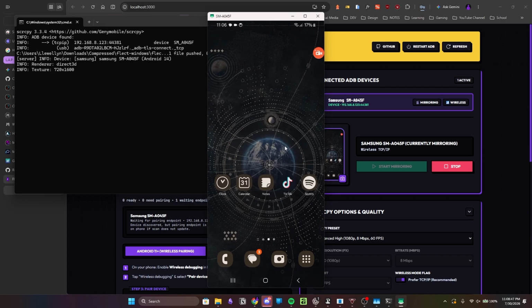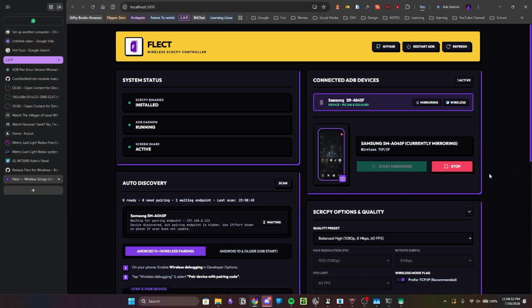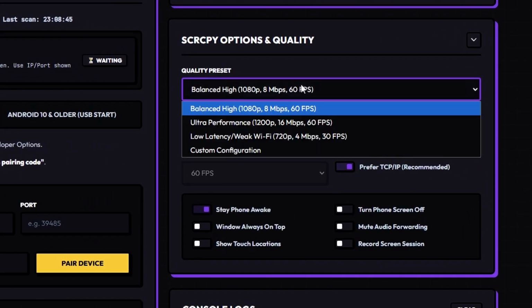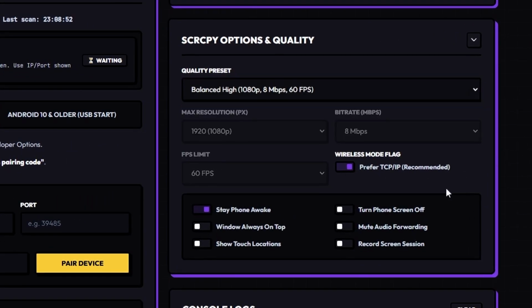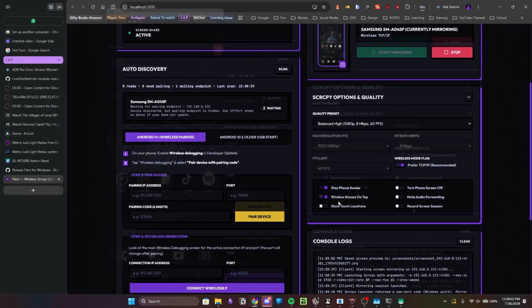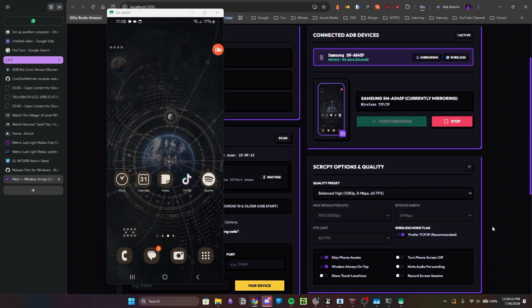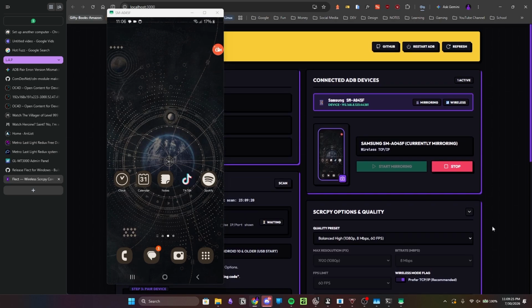So this is Flect. Everything is simple. And if you want more controls, you can decide to set up every other thing. You can turn off the phone screen so your phone will go off. You can always stay on top. Tell me, which one would you prefer? Using the commands or Flect to make it easy.